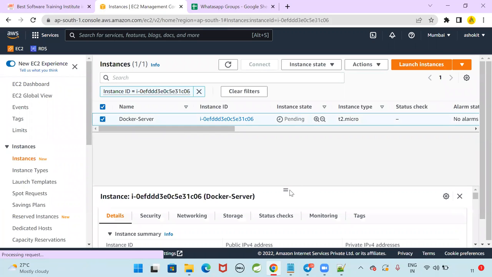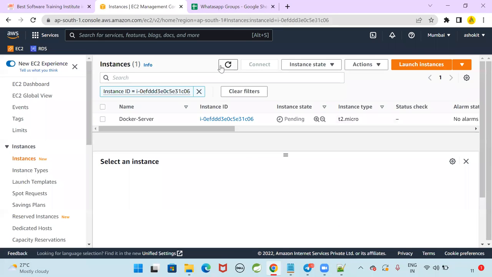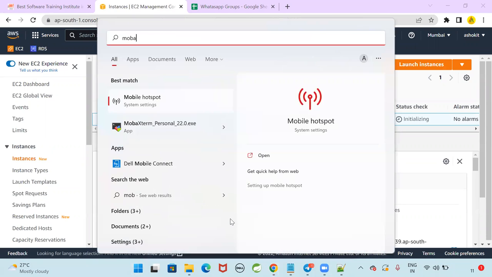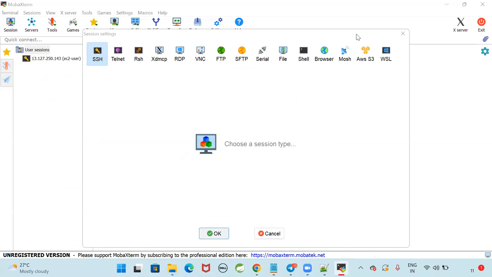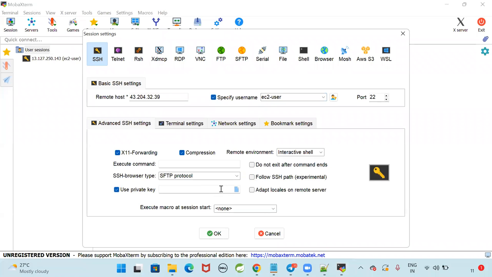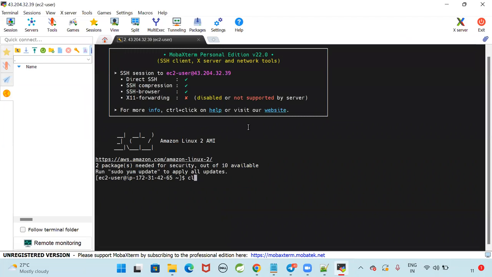Now I'm going to connect to this EC2 instance using MobaXterm, and I will install Docker. To practice Docker commands, first we need to set up the Docker software on a machine. I am using a Linux virtual machine in the AWS cloud, and in that I am going to set up Docker. In MobaXterm, for the SSH connection I'm using the remote host, the username EC2 user, and in the SSH settings I use the private key. Okay, I'm able to connect with this machine.